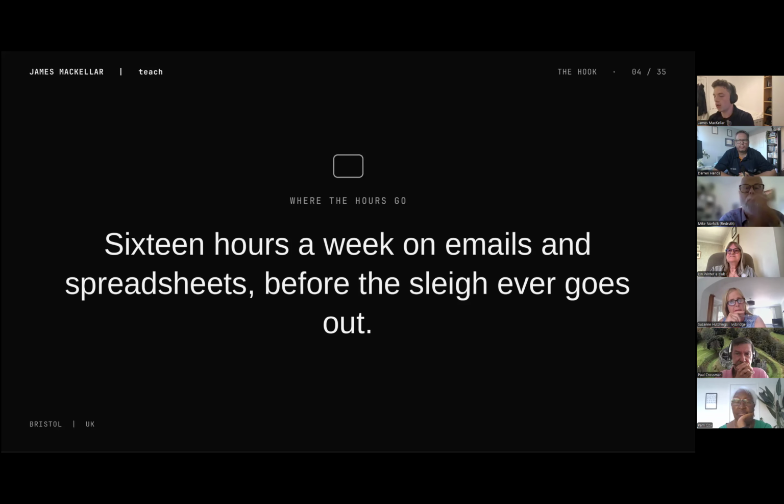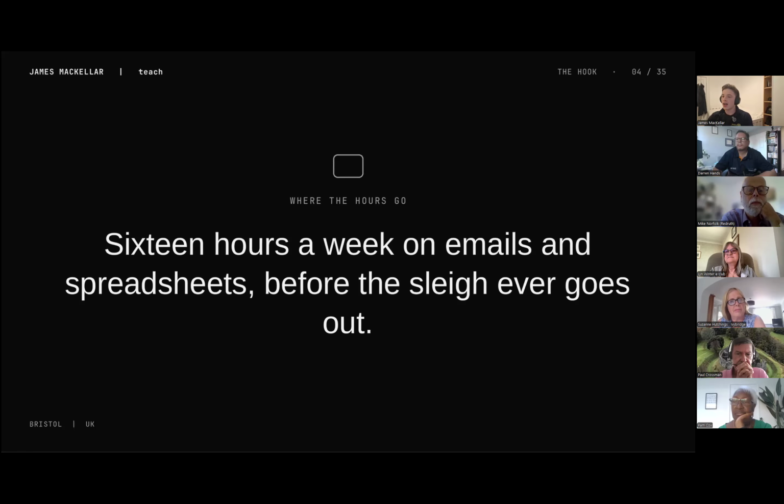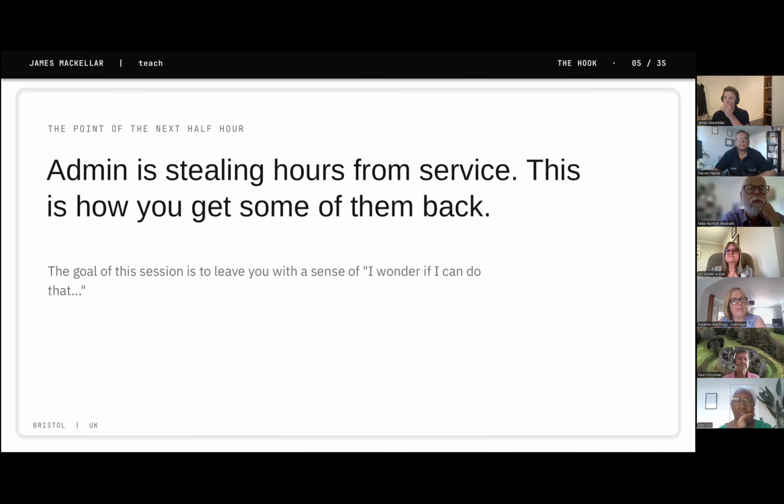Recently I got on a phone call with a volunteer and I asked about what sort of work you guys were doing to prepare for your Santa sleigh. And I was shocked to hear that he was spending 16 hours a week on things like emails and spreadsheets on the build up to this. And I looked at that and I thought that is complete thievery. That is stealing so much time from you guys that could be spent with volunteers in the community, talking to people. So I want to give that back to you hopefully in the next 20 minutes.